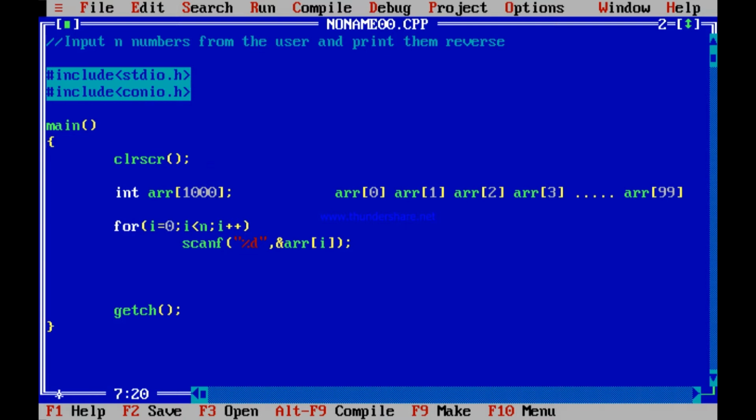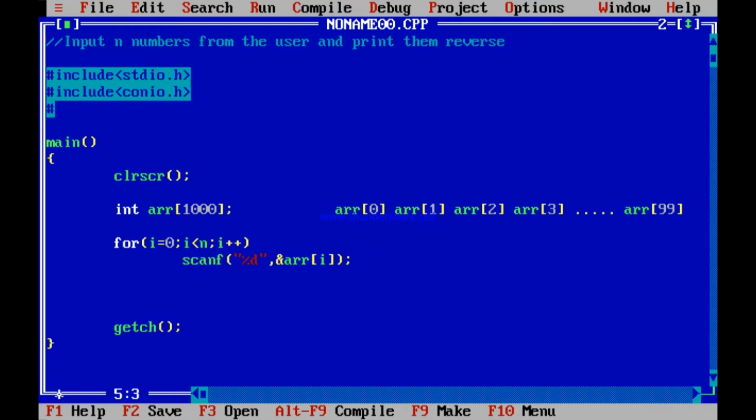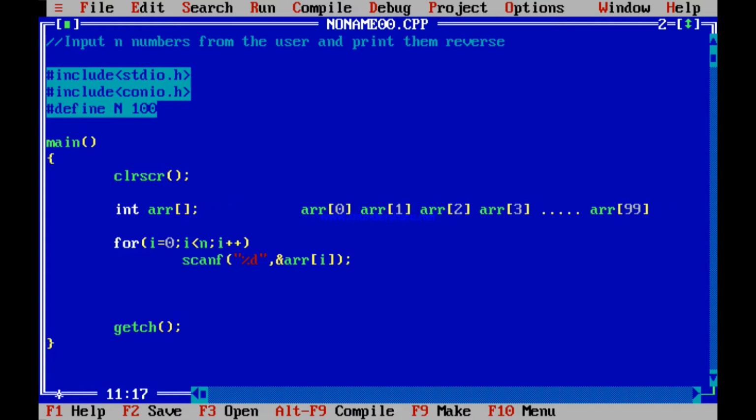I also told you a better way of doing it is hash define. You hash define n to 100 and don't write directly ARR 100, instead write ARR n. That also means ARR 100. Hash define means every time n is encountered in the program, it will be replaced by 100. So n gets encountered over here, and it gets replaced by 100.